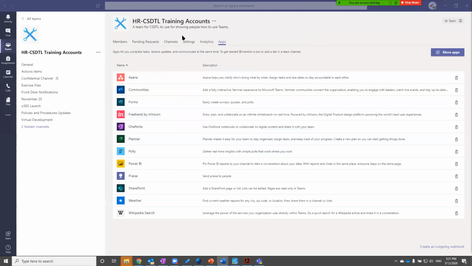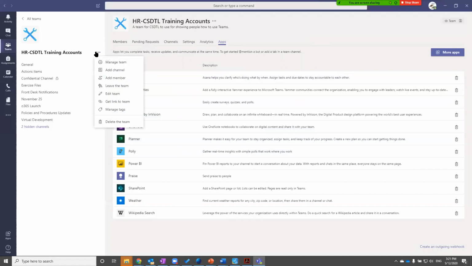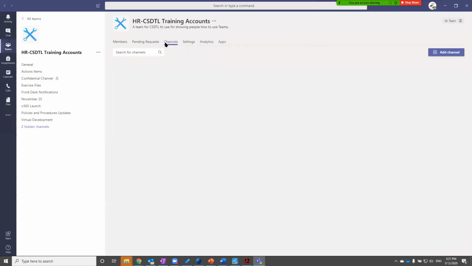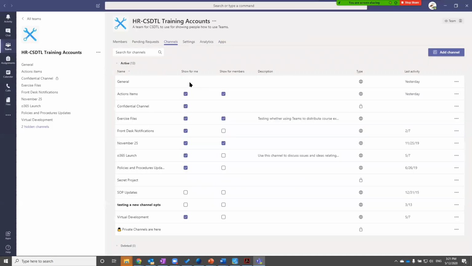Okay, so that covers your channel settings. Again, you click on 3 dots, manage team, and then you get into all of your team settings, I should say, not channel settings. Next, we're going to look at channel settings. So if you want to make changes on the global level, you can do that here. But you can see it's very basic, just showing, you're deciding which channels will show or be hidden for you and for your members. If you want to make changes to specific channels, you can click on the 3 dots beside the channel, and you can go to manage channel.